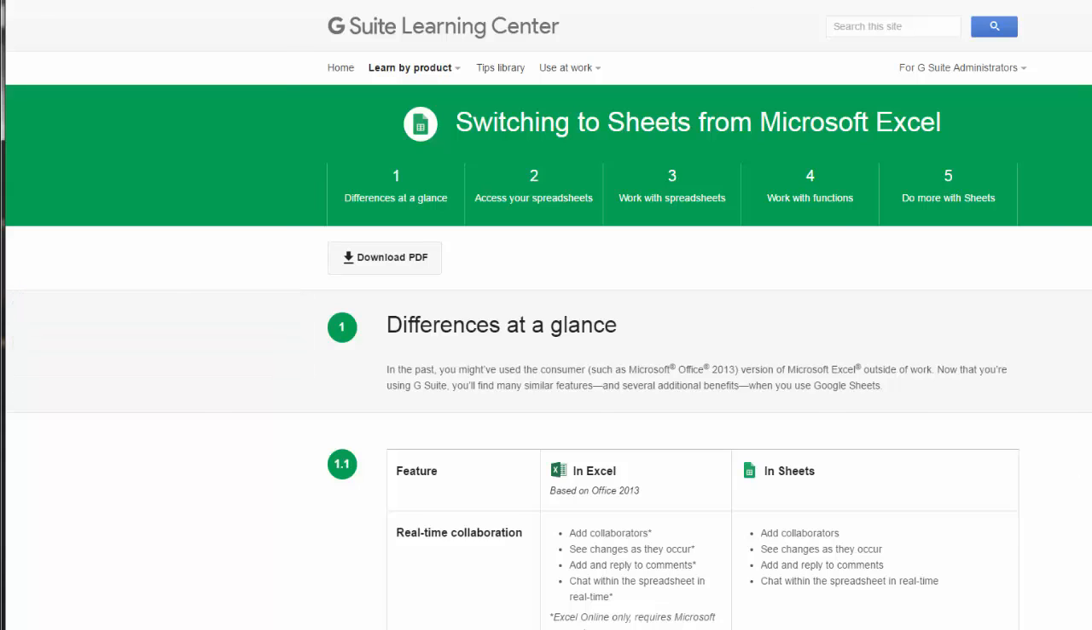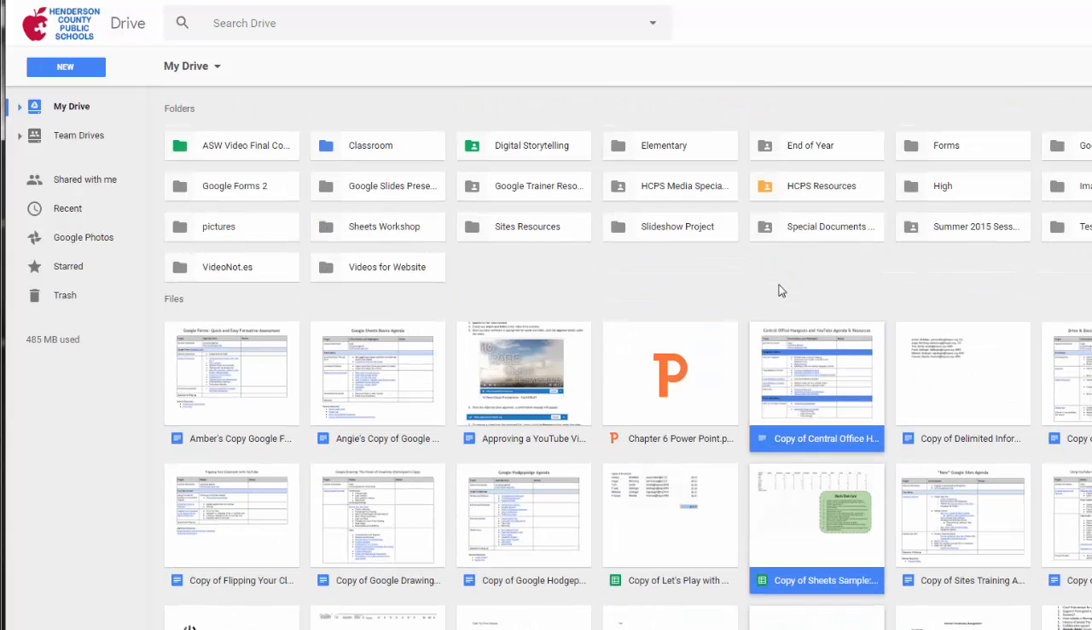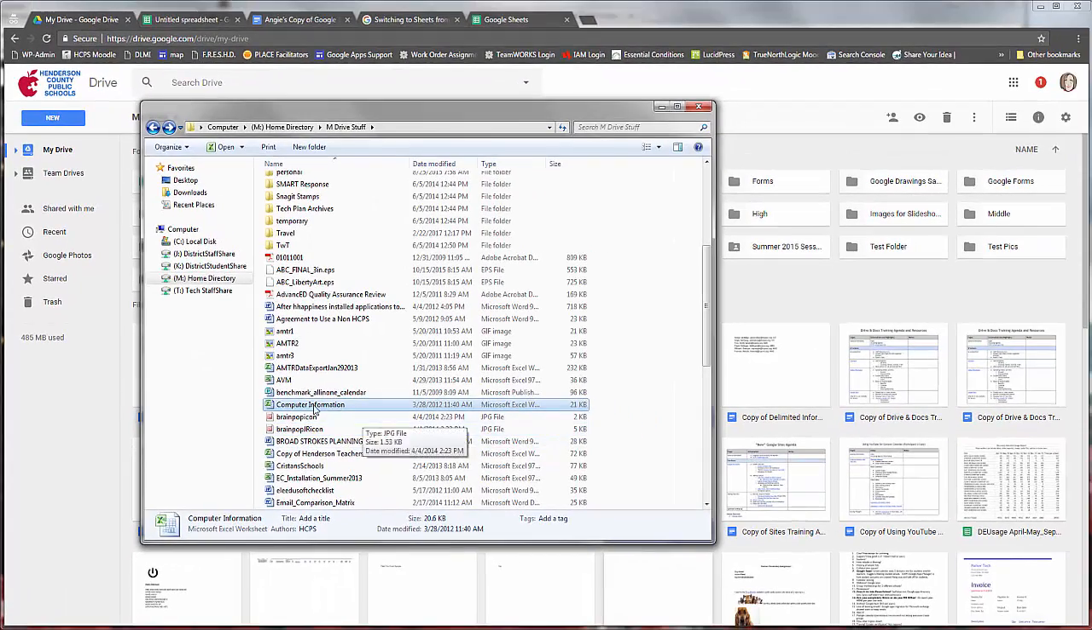So one of the first things that we're going to look at is a lot of people start using Drive and they've been using Microsoft Office products and now they're wanting to try to make that transition. So they're wanting to make Drive work for them, but they're not quite sure. So one of the things that I want to show you how to do now is take an existing Microsoft Office Excel document and put it into your Google Drive. It's very simple to use Google Drive as a storage holding place. So I'm going to open up my files, and I have an Excel file here called Computer Information that I want to put in my Google Drive.